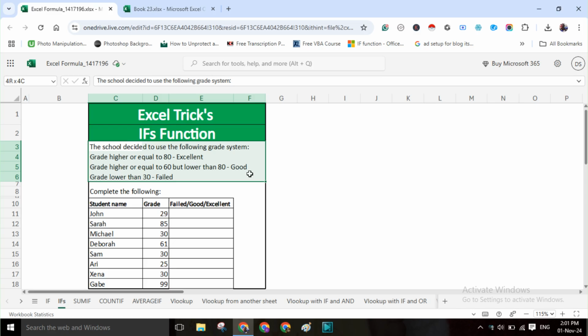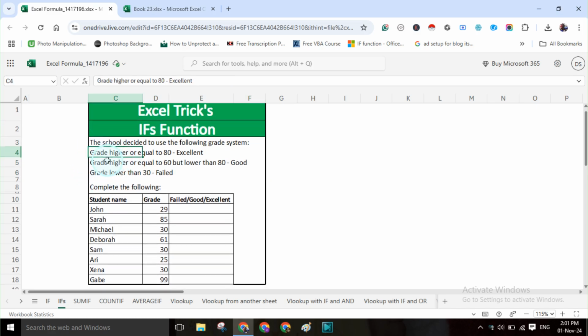Imagine you are working with a list of student scores and you need to assign grades based on their performance. Without IFS, normally we have to nest multiple IF statements, which can get complicated quickly. But with the IFS function, everything becomes easier.